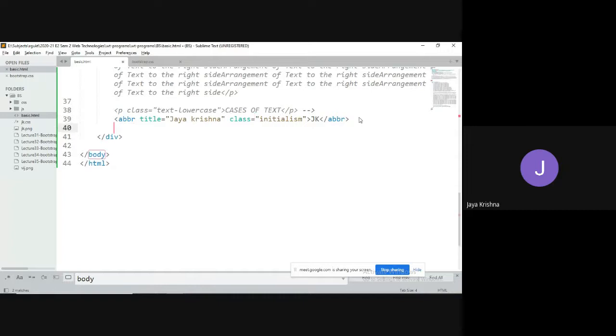Similarly, we have a tag called blockquote, which we have already seen in HTML. Blockquotes are meant for writing content that is taken from another available resource. For example, again I am writing: hi, hello, welcome to RUKT Srikakulam.